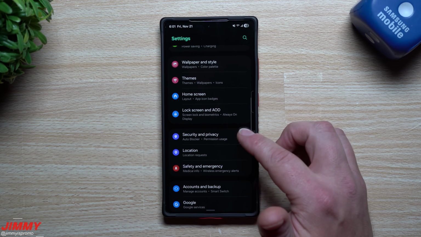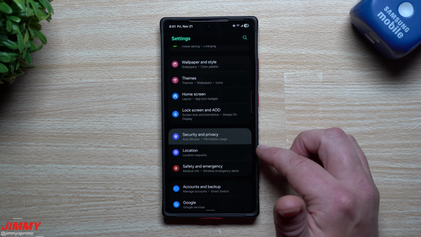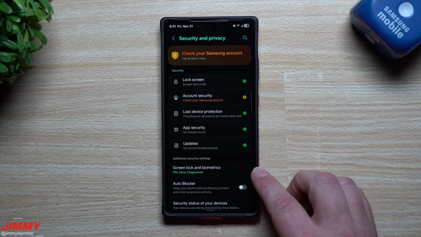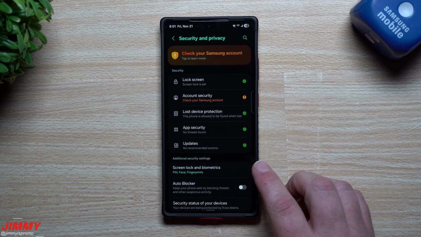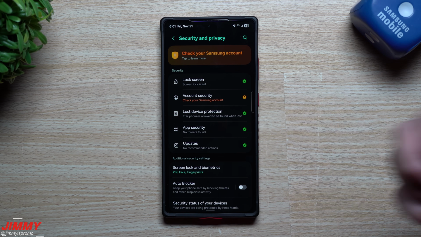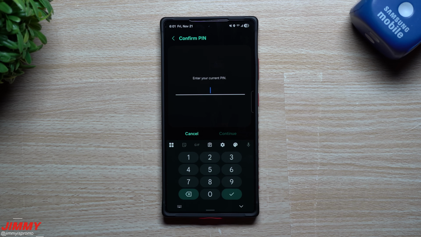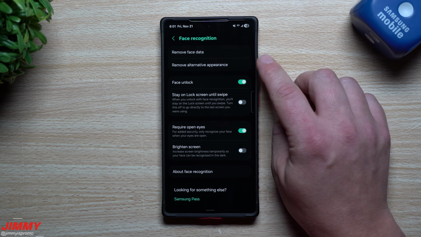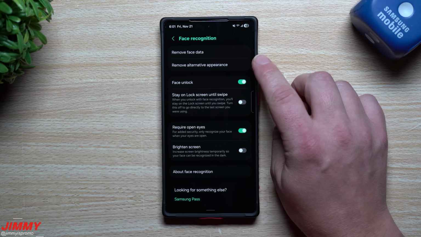Now, this is where you go inside of your security and privacy. Inside of security and privacy, this is where you go to your screen lock and biometrics. And sometimes you might just set up your face and you never go back to biometrics, and you forget there's a lot of additional settings with fingerprint and face. So this is where you go to that screen lock and biometrics, put in your PIN. Now, once inside of here, I'm going to go to my face recognition, and you can see right there that I can remove my alternate appearance.